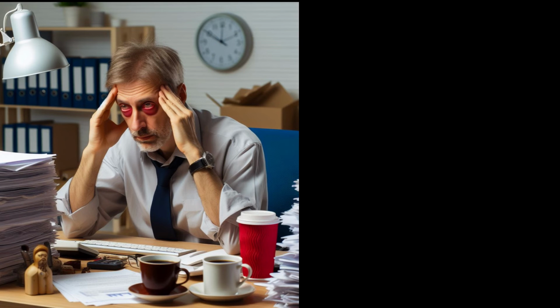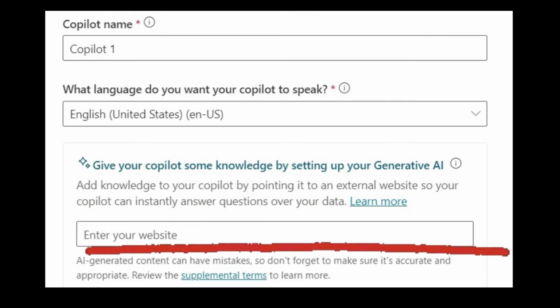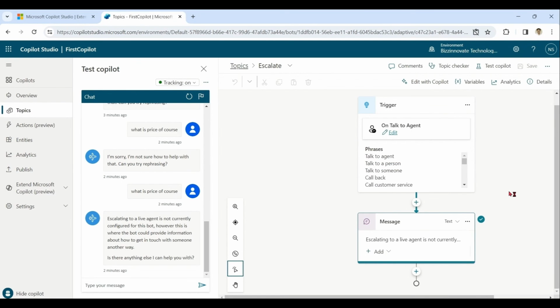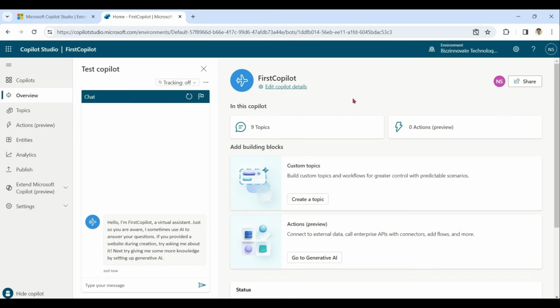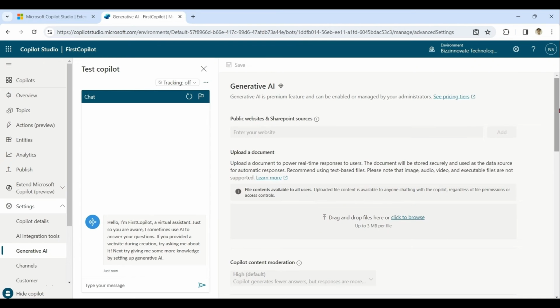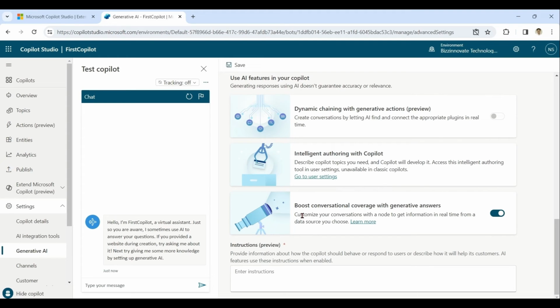So here comes the power of generative AI. Remember, at the time of creation of Copilot, there was an option for generative AI, which I left to describe in a later section. Let me talk about it now. So it was this option. We want to use this option in our Copilot now. I'll go to settings, go to generative AI, and enable this option, boost conversational coverage with generative answers.